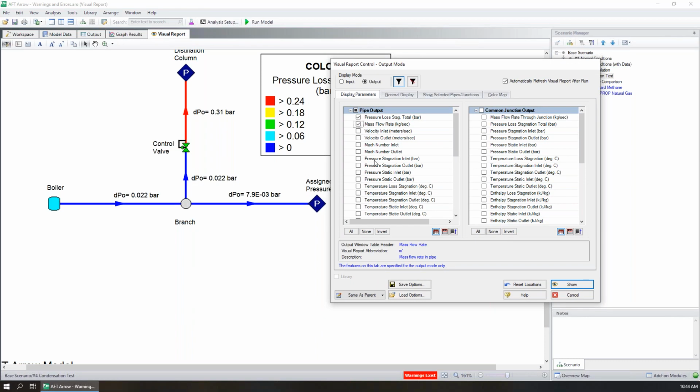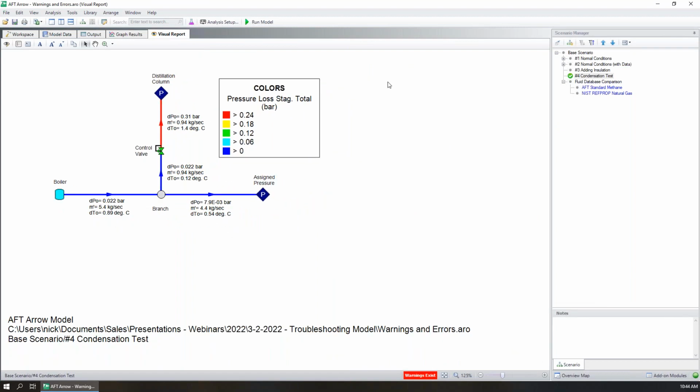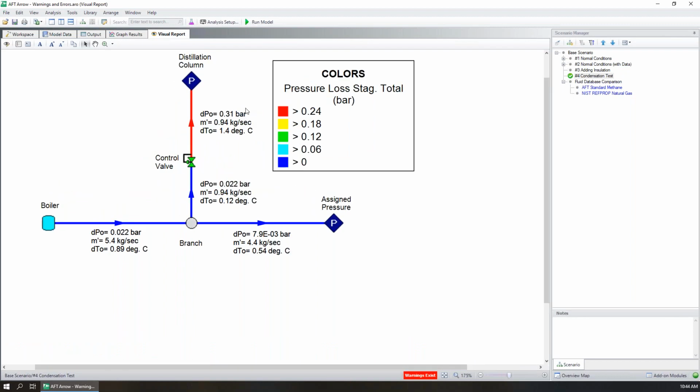And then we can also customize what other information that we want to see. So if we want to know the mass flow rate as well, or the temperature loss, we can show that as well. And that makes it just very convenient to look at in the context of our system. We can go and look at these specific parameters, or from a color map, we can see at a glance where temperatures are high or where temperatures are low.